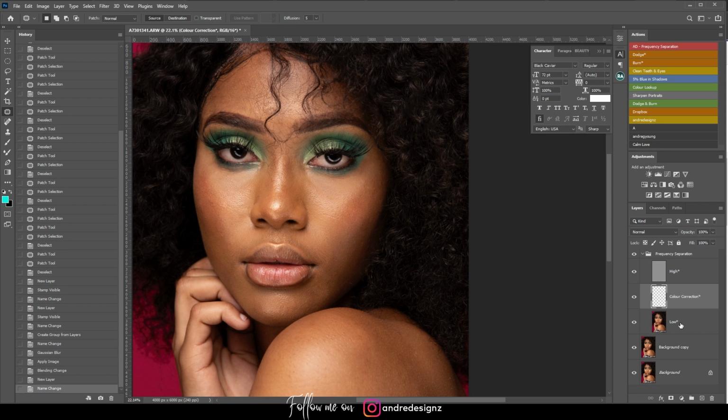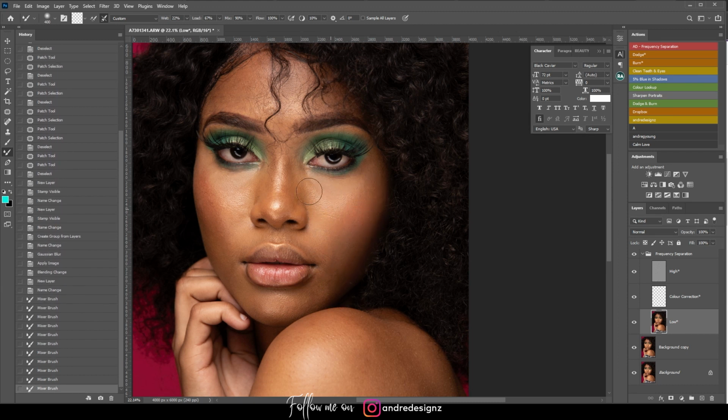Okay, good. So I'm going to start with the low frequency layer, and then I'm going to go to the mixer brush. I took my mixer brush out. Mixer brush is normally nested under the brush, and I'm going to keep mine at 22 for the wet. Everything else remains the same. So all I'm going to do now is brush. Hold on a minute. Alright, good. I'm going to get my brush a little bit bigger using the bracket on the keyboard, and I'm just going to blend the image, basically. That's what I want to do, blend the image.